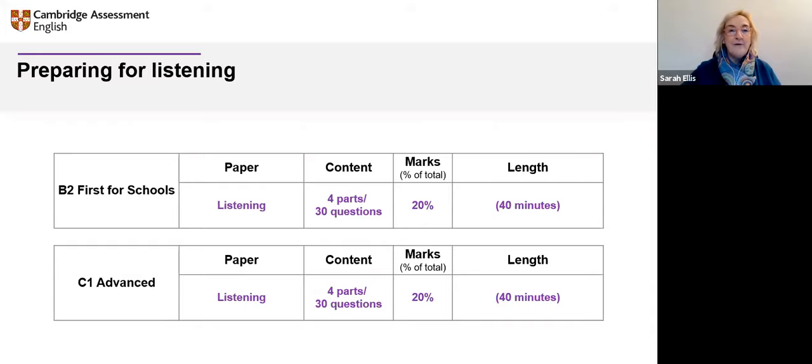is an important thing. But let's just have a look at the structure first. We can see that, like the other papers, there is commonality between the B2 and the C1 invites. In fact, very similar, because they have four parts and they have similar tasks. What's different is that they're slightly longer text at C1, because obviously the speed of delivery also changes, so with the level of challenge. So you will see that the texts are slightly longer at C1.